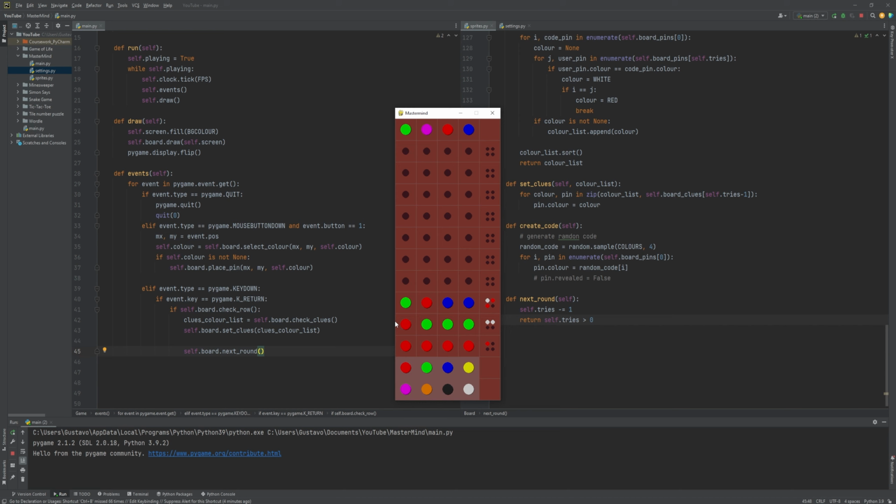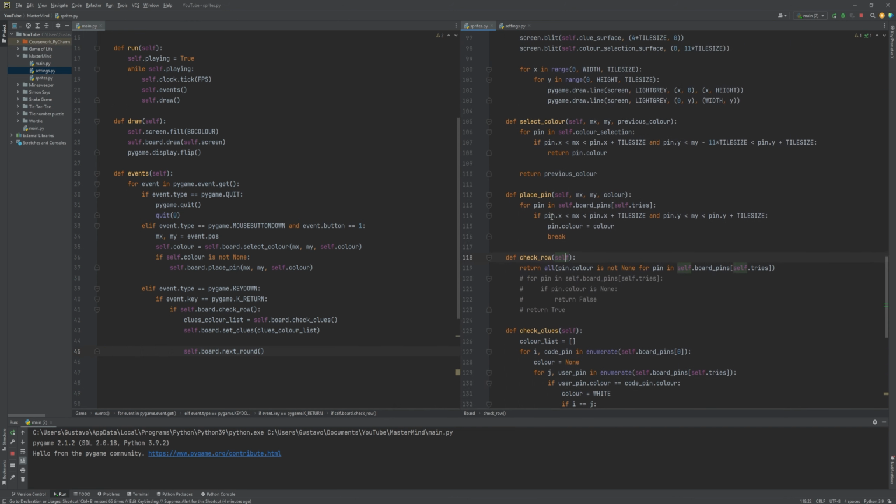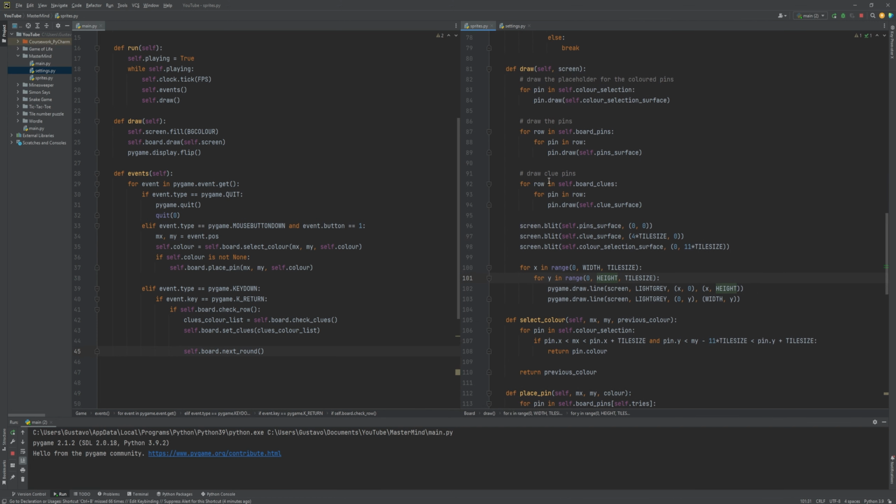Now the last things to do in here is just the end screen, basically. So if we find the color, we win, and if we don't find the color, it's game over, basically. And also to draw this indicator, let's draw that indicator now. That will show which is the current row that we're in. To draw that indicator, we're going to draw it straight in the board class, in the draw function.